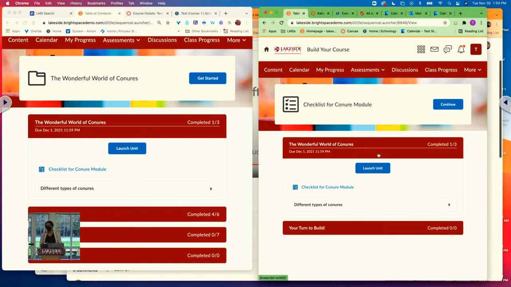Yeah. The other difference might be the immersive nature of going through a unit in Brightspace versus the other two, where Brightspace immerses the student in it more, takes out the distractions. I don't know if that might be a factor.